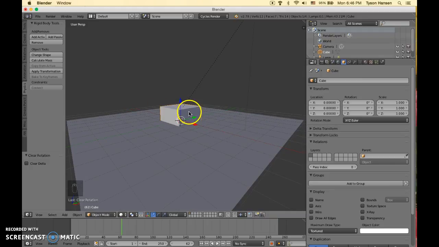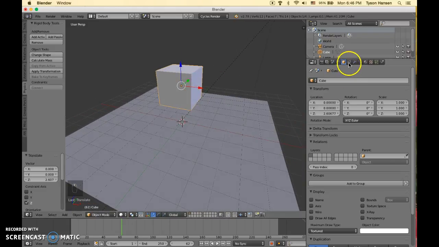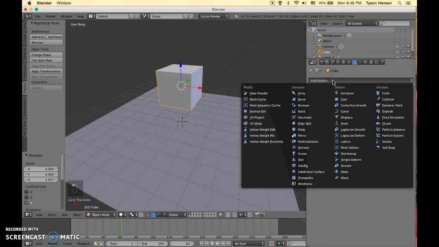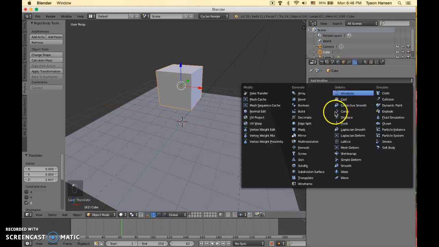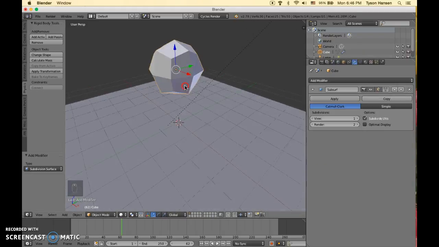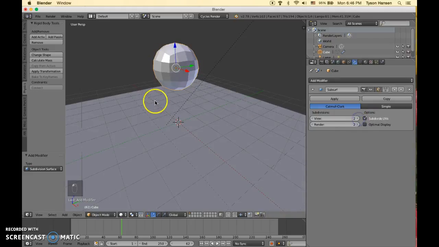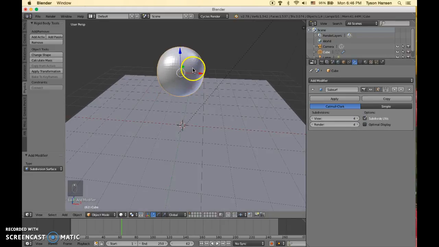But let me just tell you some basic modeling tips. A lot of people often model starting with a cube. So I have the cube selected, and you can add these modifiers. If I add a subdivision surface, that cube kind of turned into a sphere. It's not a perfect sphere, but basically you want your geometry simple.